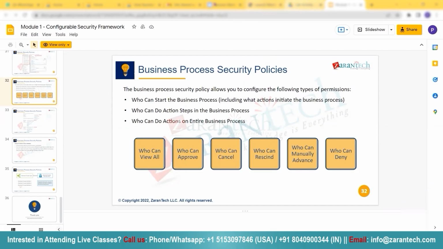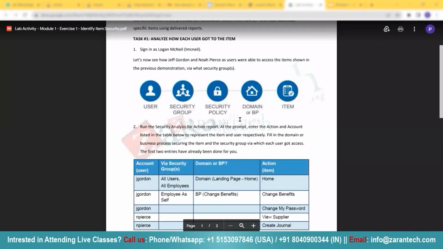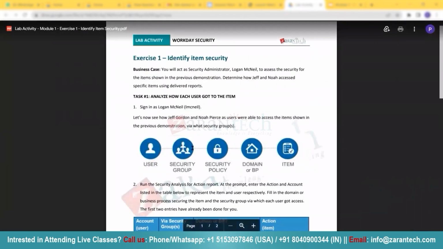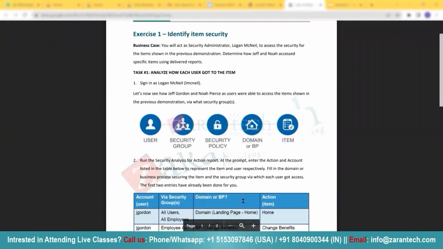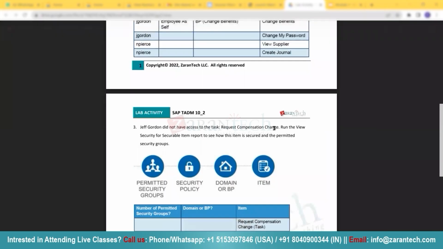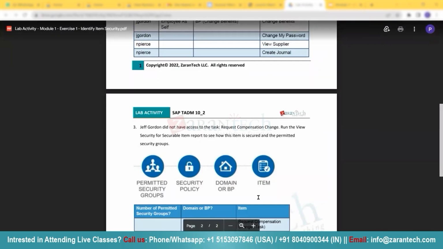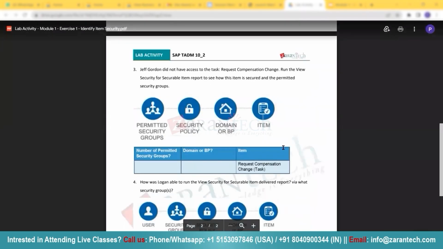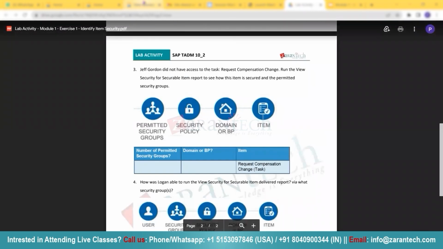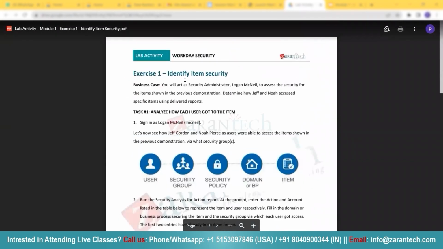Now we can get into the lab activity, right? For the lab activity, I want you to just access this transaction, okay? So that at least you will have some idea how you can view any security and how you can run this report in the Workday tenant.